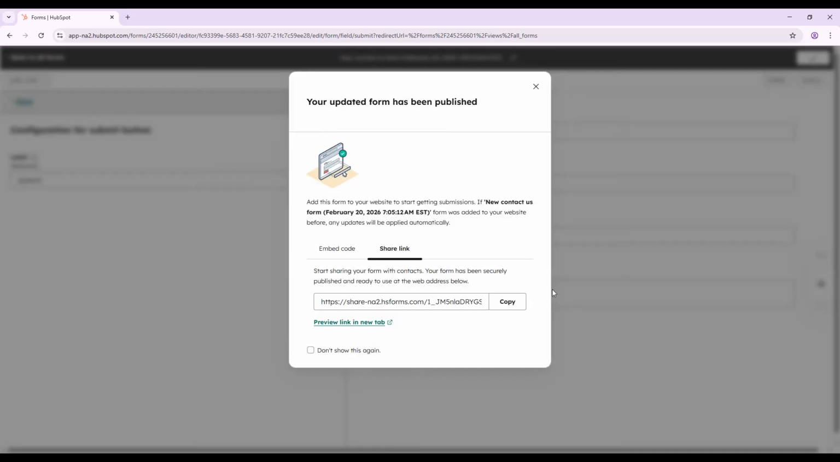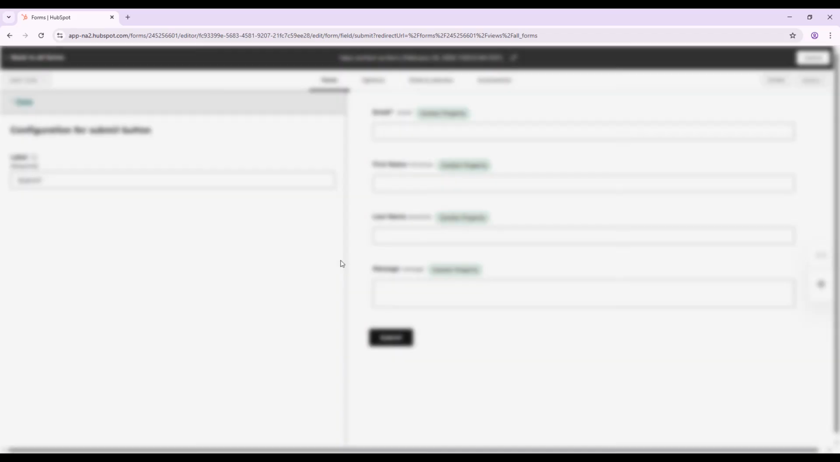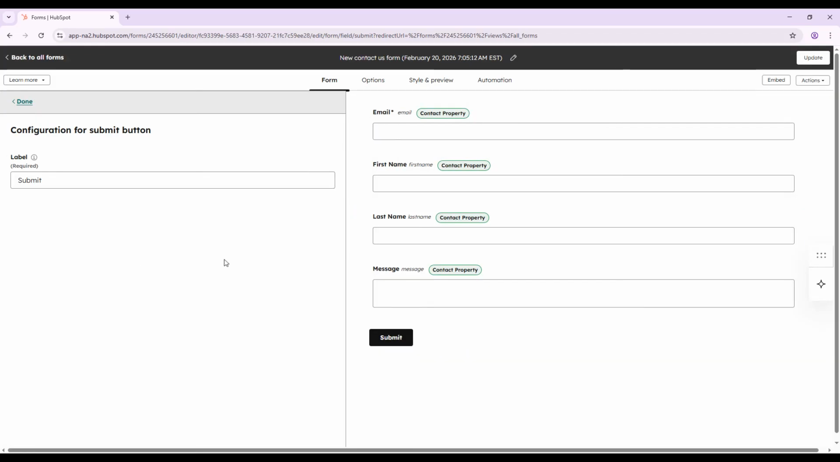And that's it. You've now fixed HubSpot change form error messages by opening your form, editing the validation text, checking required field settings, and saving the updates.